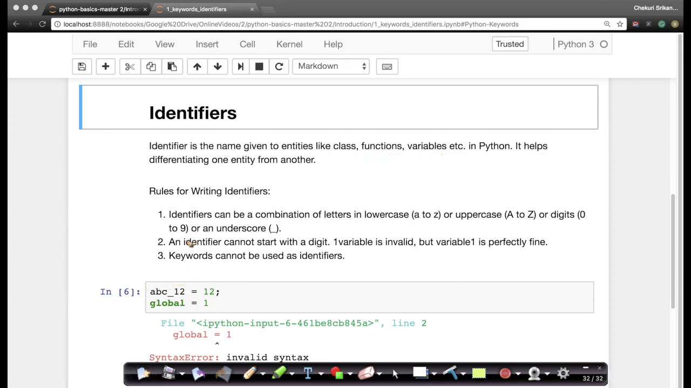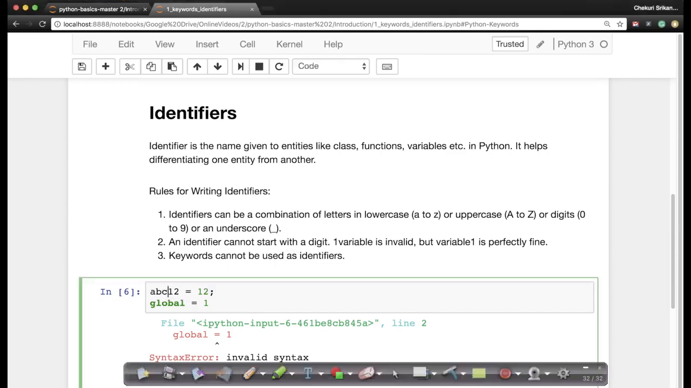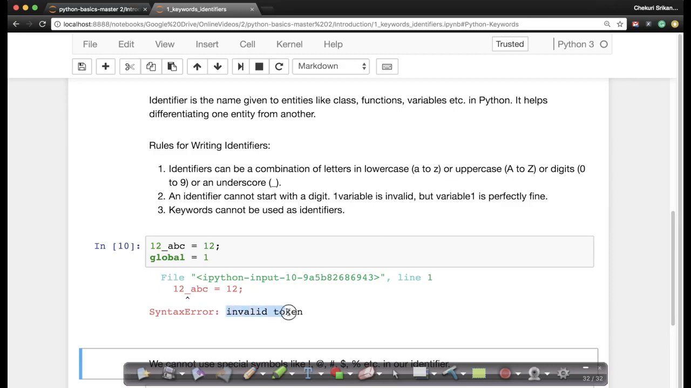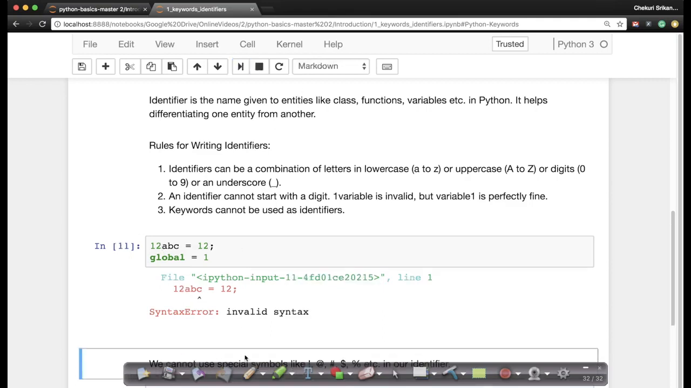The next thing is an identifier cannot start with a digit. For example, let's see this example here. Let's go and see this snippet. For example, if I say 12 underscore abc equals 12, and let me just run it. Okay. It says this is an invalid token. If you notice this error, it says 12 underscore abc is invalid. So what if I just remove the abc? Can I start it with a number basically? It says 12 abc is invalid syntax, right?